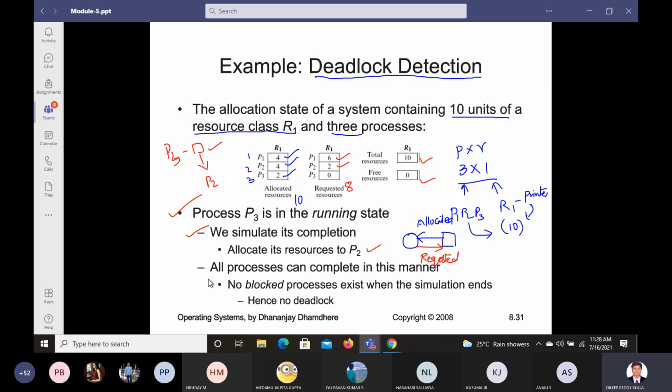Okay, now in this example all processes can complete in this manner, one by one. What will happen? One process will use the resource and it will give it to another process. Let us say this resource will be used by P3. After using that resource, it will be given to another process. This way all the processes are happening one by one. We cannot see any blockage here. So no blocked process exists when the simulation ends. By the end of the simulation, we see that in this example there are no blocks.